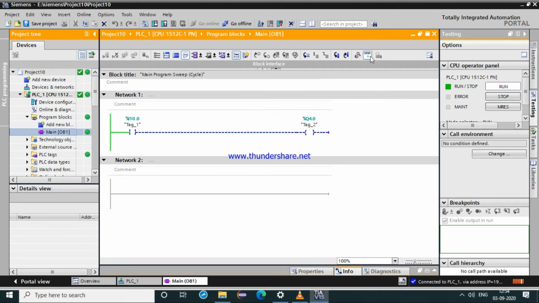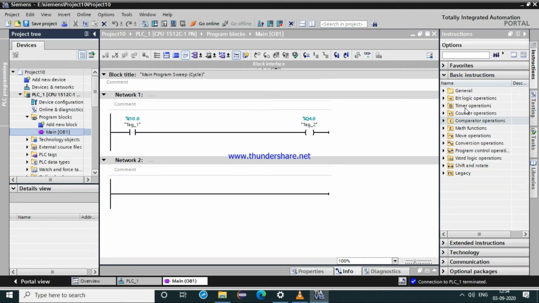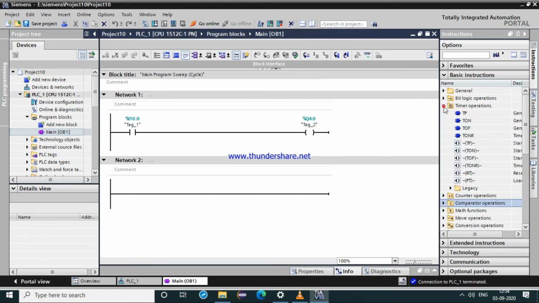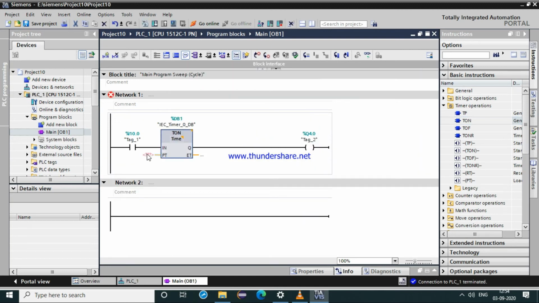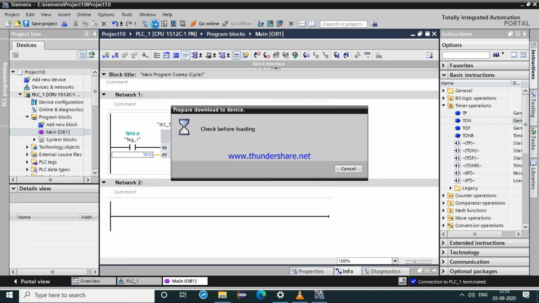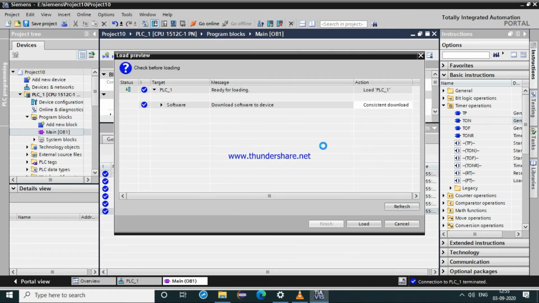So next what we can do is add a timer operation to operate our double acting cylinder. We will add a preset time, for suppose 5 seconds. Here the time will be in milliseconds, so you need to set it accordingly. The time we have set in milliseconds, we will download this to the hardware.